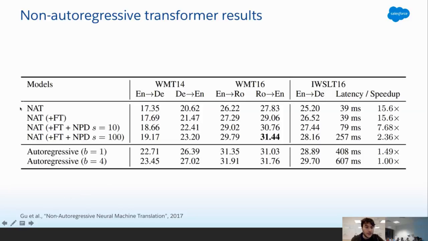As we can see here, NAT is our non-autoregressive transformer. The first one is the basic version. FT is if we had some policy gradient fine-tuning, and NPD is a way to generate sequences that's called noisy parallel decoding, where we sample as many times as we have samples here, either 10 or 100 times. We're using different fertilities, and then we just state the answer that has the highest probability with a given fertility. And then we compare against the transformer version, either with beam search of 1 or 4.